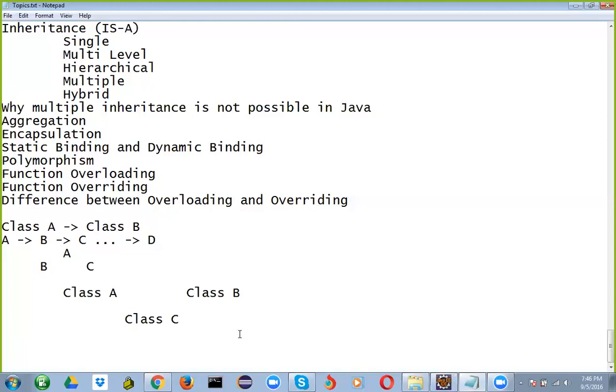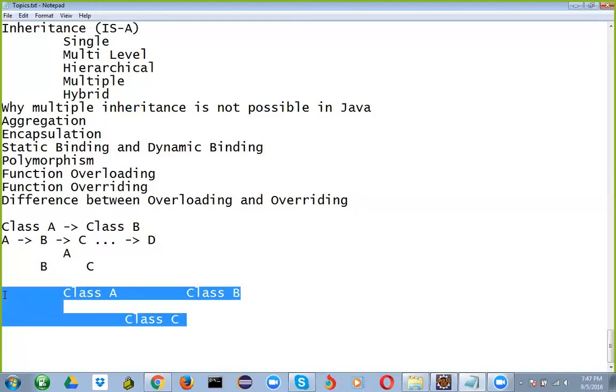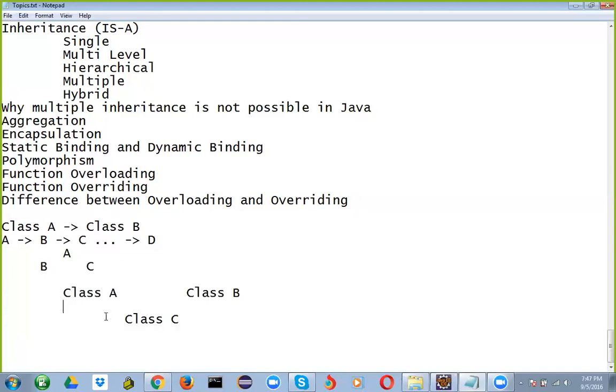The most standard interview question is why multiple inheritance is not possible. You can take an example of any method. Because of ambiguity, in C you cannot identify which method it has to call. Ambiguity means the same method exists in two places, so which method do I have to refer to?